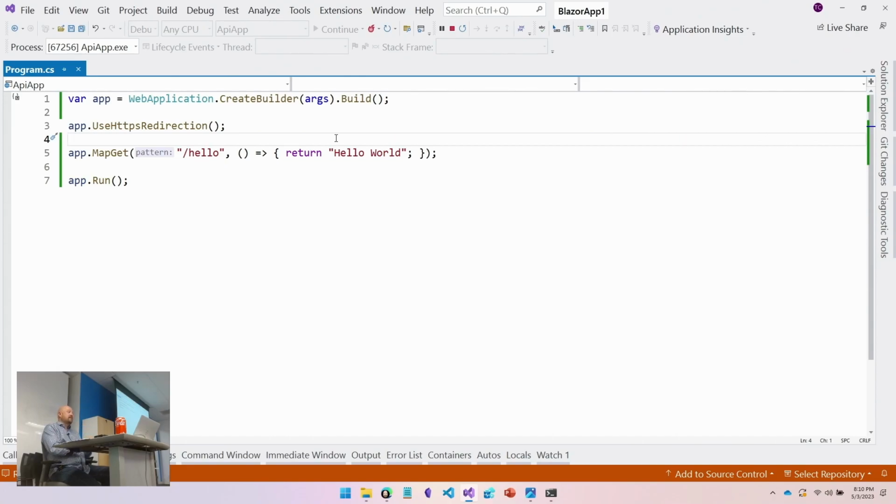So Microsoft is saying, not everybody does things the same way. Let's go ahead and allow you the option of doing either one, whichever works better for you. Okay? So that is minimal API.